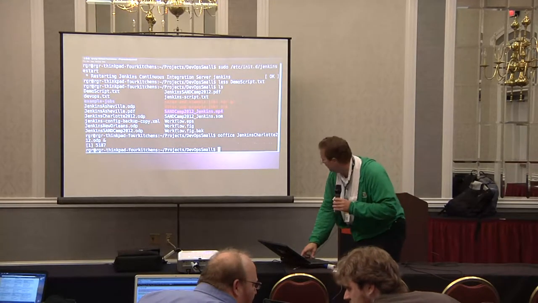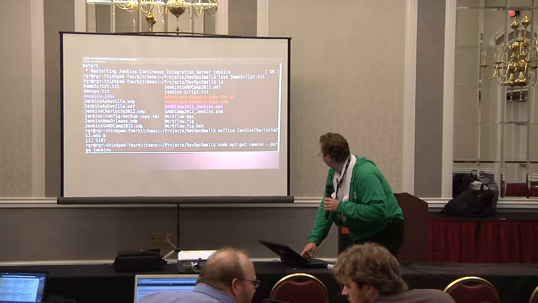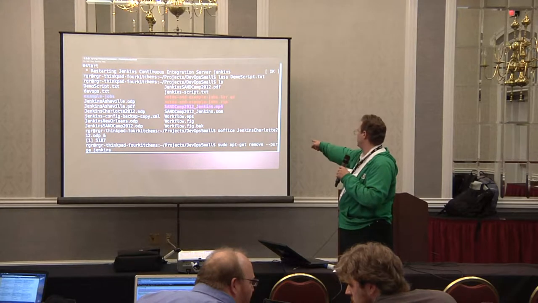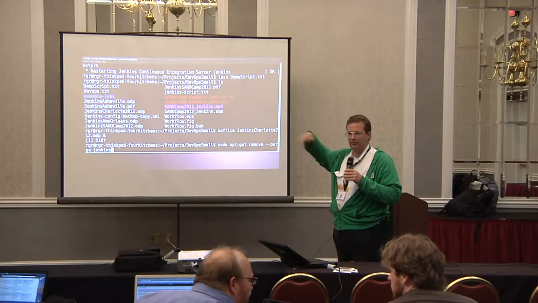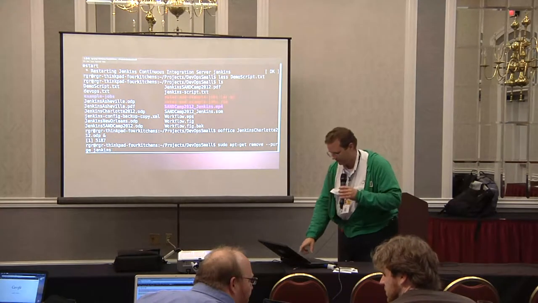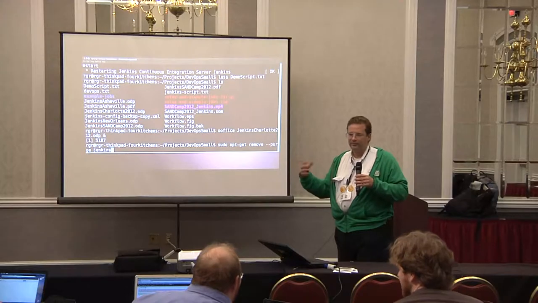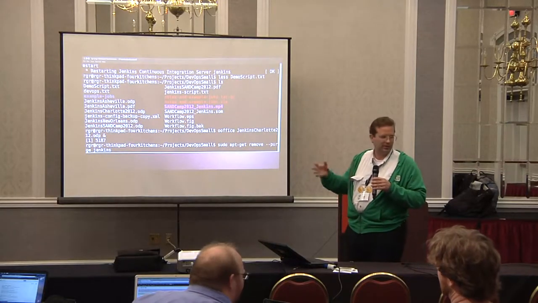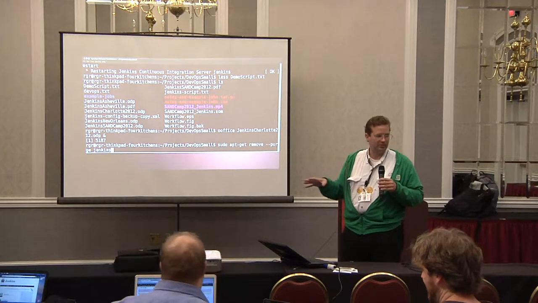Let's see. I think I have some stuff in the history here. The first command I'm going to run is just apt-get remove --purge jenkins. The reason why I'm going to remove that is because I want to show you I'm really starting from scratch. And the dash purge in Debian, Ubuntu, Linux, or whatever means also remove all the config files. So we're going to really be starting from scratch.